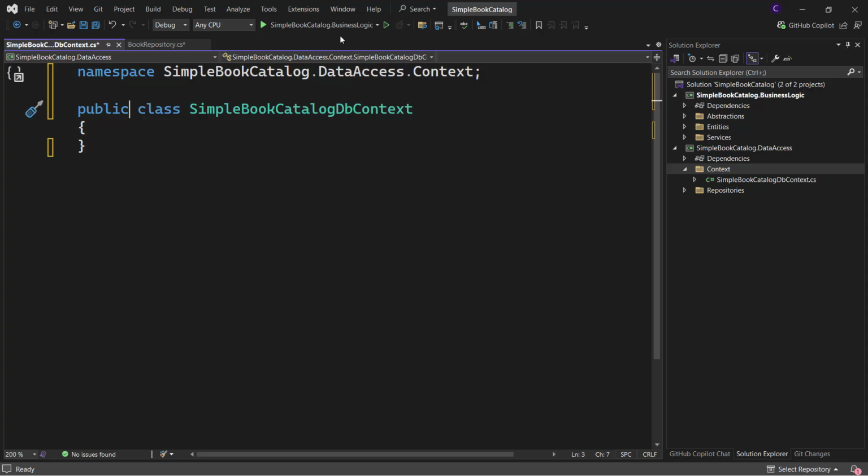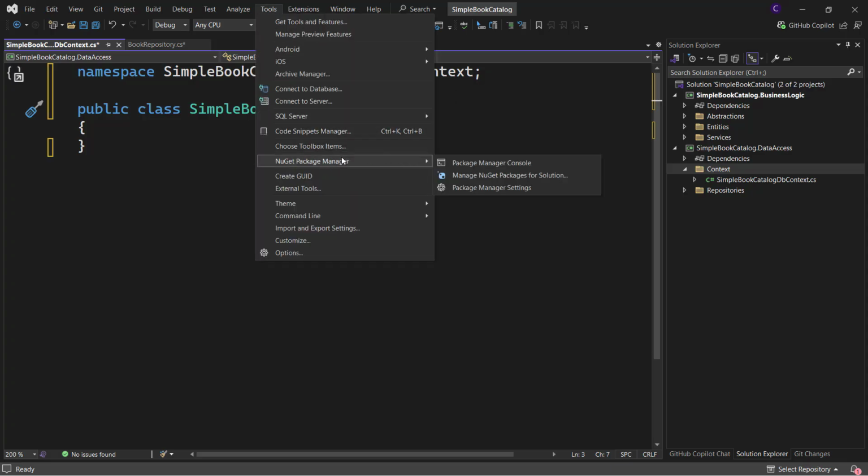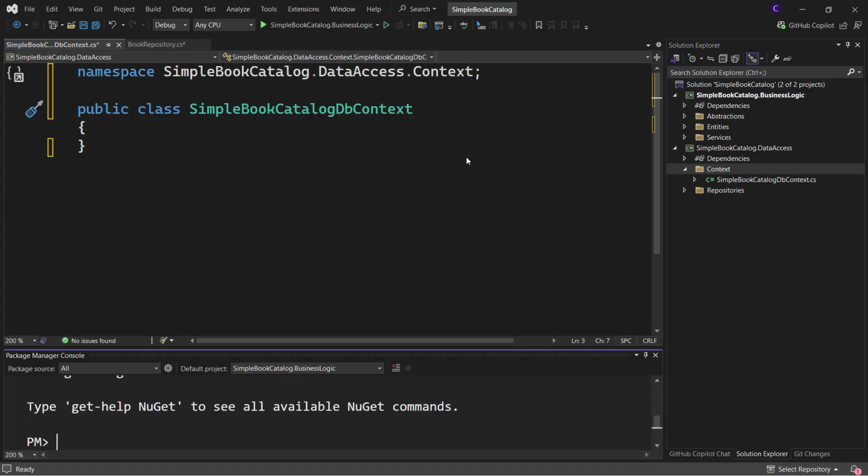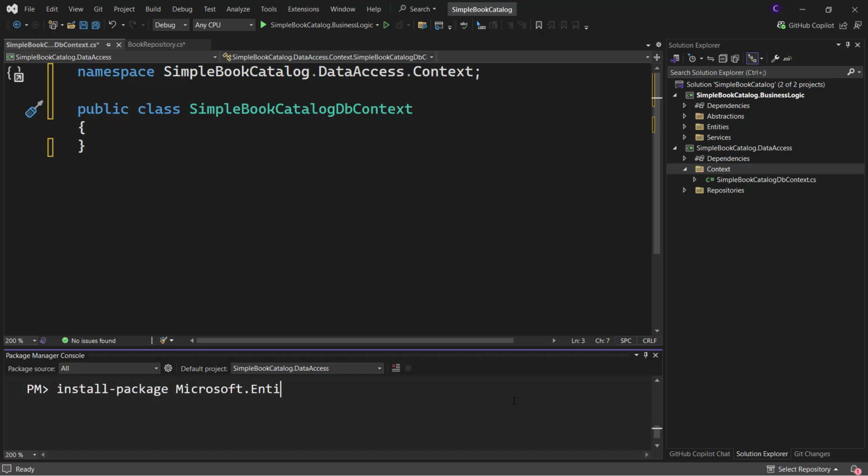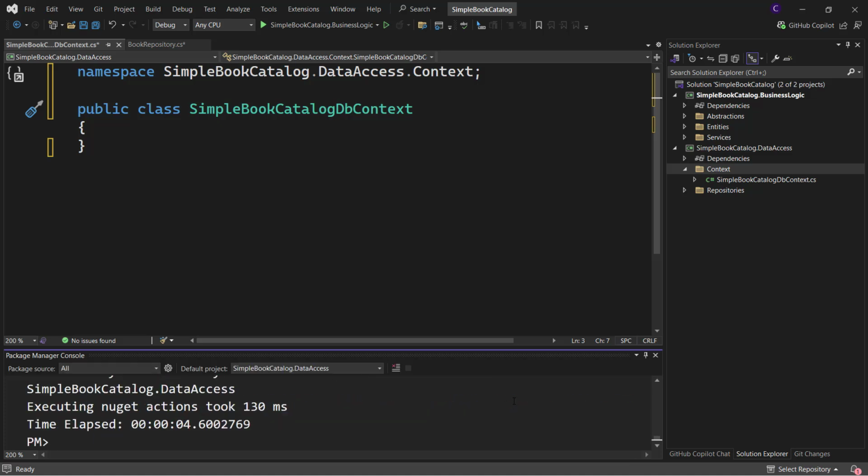So we need to go to Tools, NuGet Package Manager, and Package Manager Console, and set the default project to the data access project, and type install-package Microsoft.EntityFrameworkCore.SqlServer, as we will be using SQL Server Express LocalDB.